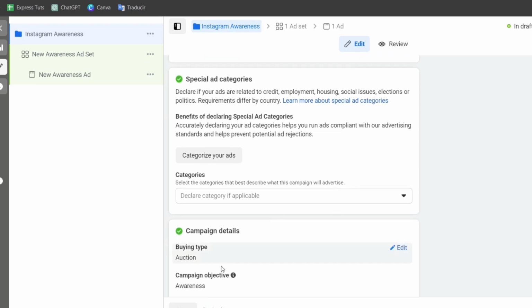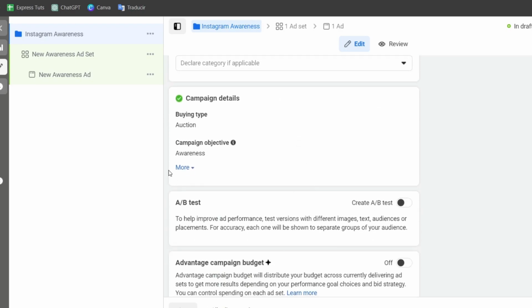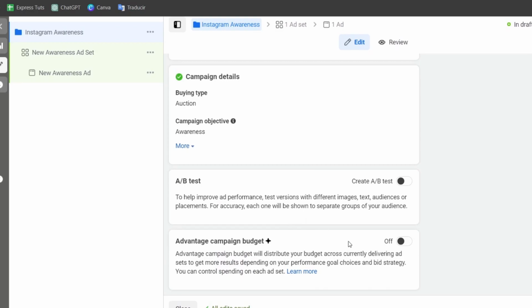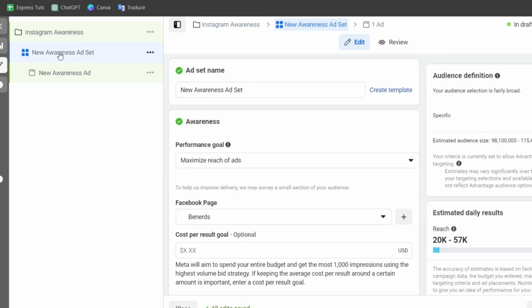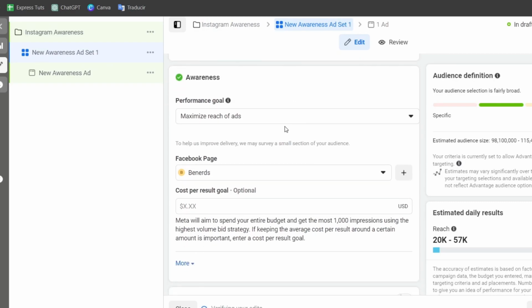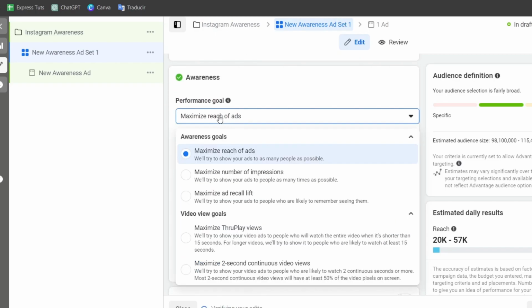Now in this case, I have no special ad categories and there are no campaign details, so just leave this as it is and go for next, the setting up of the ad set. In this case, I'm going to go for ad set number 1. And here, my performance goal should be maximizing the reach of the ads.